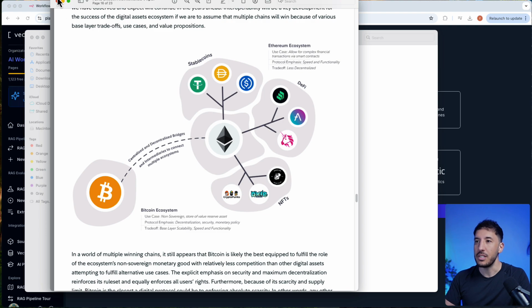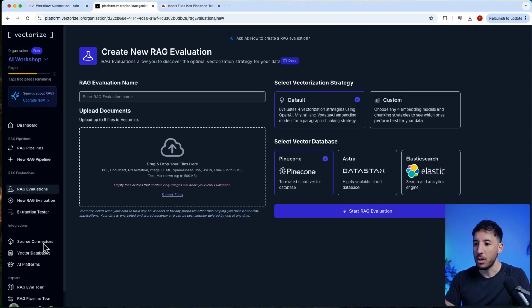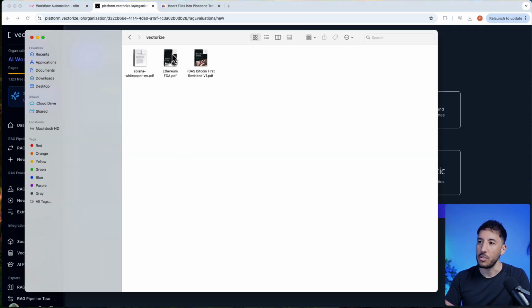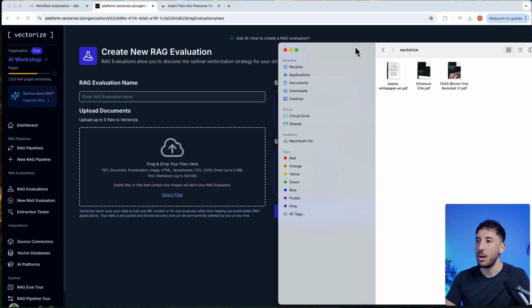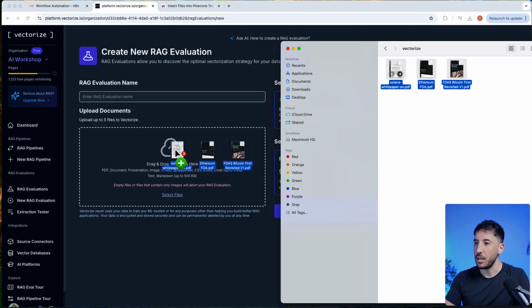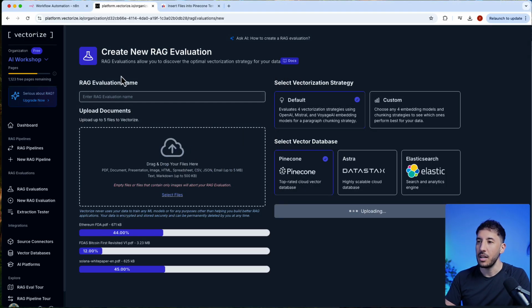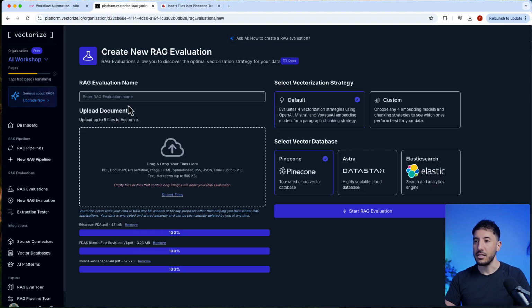So you can see we have this PDF document, which I just closed, and also the Ethereum white paper and the Solana white paper. We have multiple different types of documents that we can evaluate. All I have to do is grab these and bring them over here. Now this uploads all of those documents at the bottom, and as you can see, everything gets uploaded. I'm just going to name this test RAG eval.